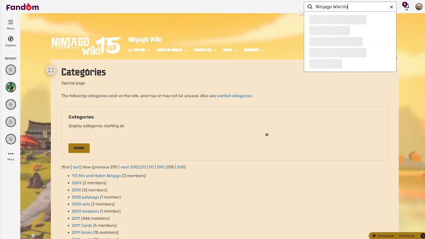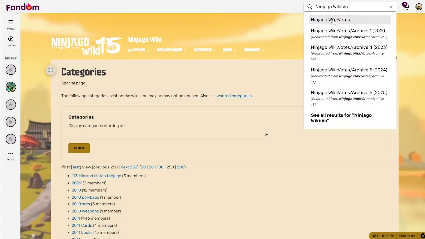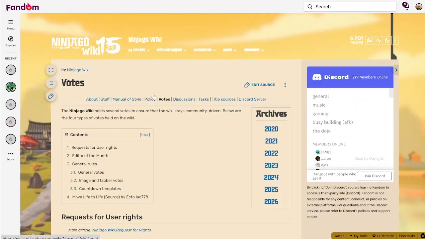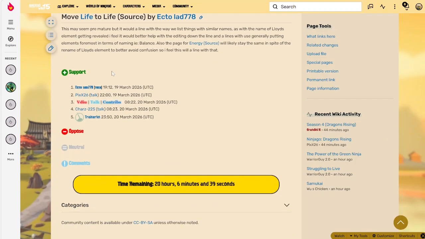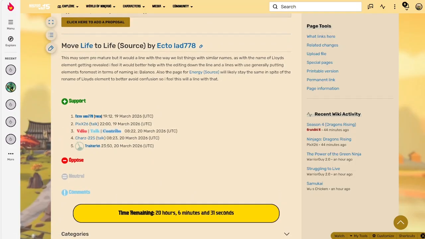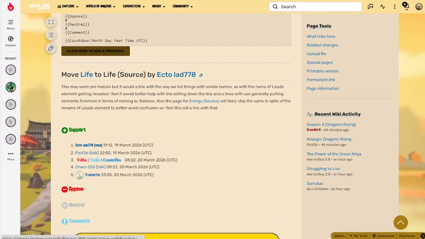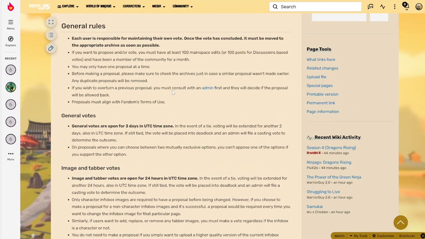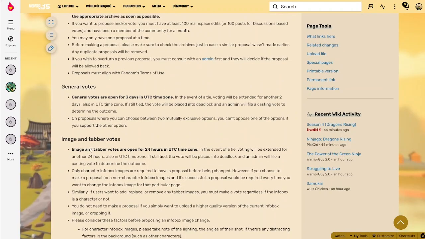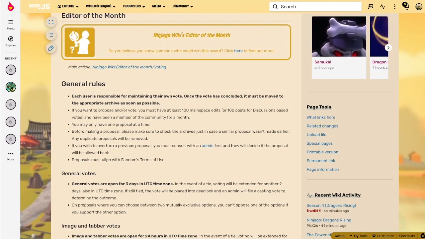Now, by far the most important project page includes votes. The vote page is where everything is handled on the wiki in terms of decision making. We use a democratic system with a majority rule system. Most votes get 3 days, which is indicated by a countdown here. Right now, there's one where they're trying to move life to life source to clarify it as being separate from the newly clarified element name for Lloyd. But what you can see here is image votes have slightly different rules, and there are general rules as well. You can read up on them.